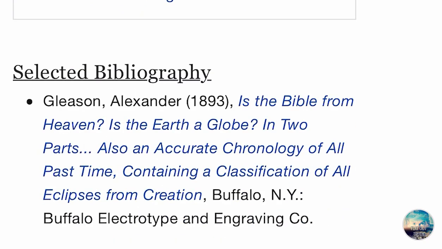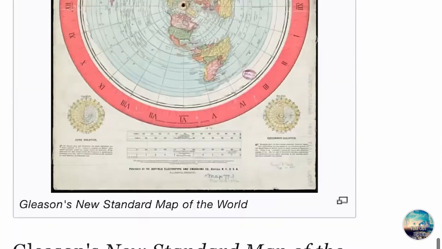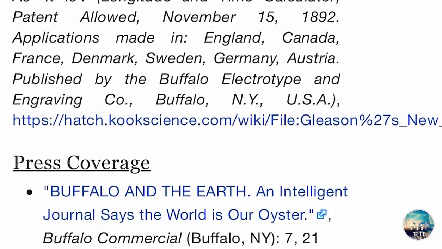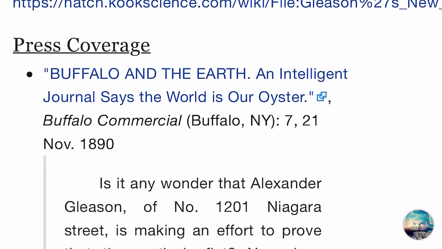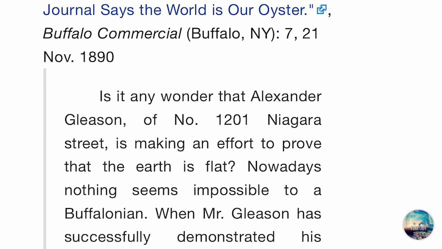Okay, now let's stroll down here a little further to the press coverage and see what it says. Okay, Buffalo and the Earth. An intelligent journal says the world is our oyster. Buffalo Commercial, Buffalo, New York, November 21, 1890. Is it any wonder that Alexander Gleason of number 1201 Niagara Street is making an effort to prove that the Earth is flat?